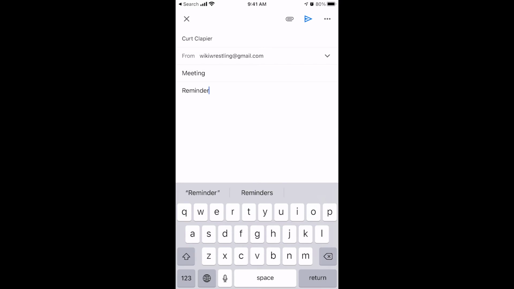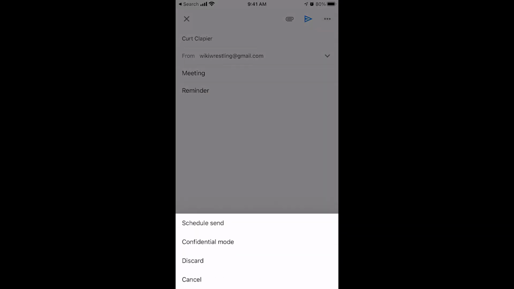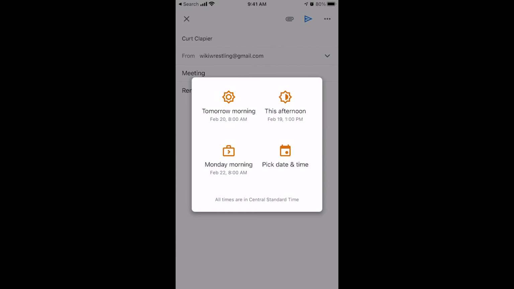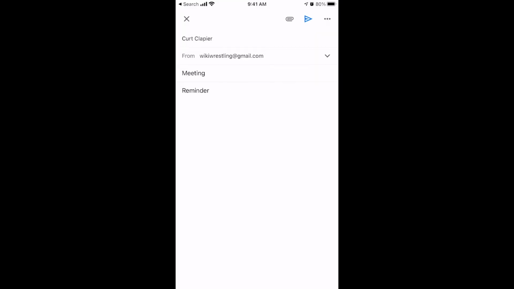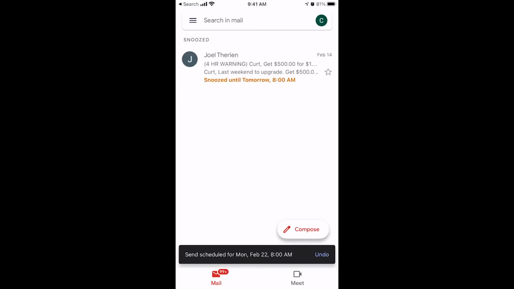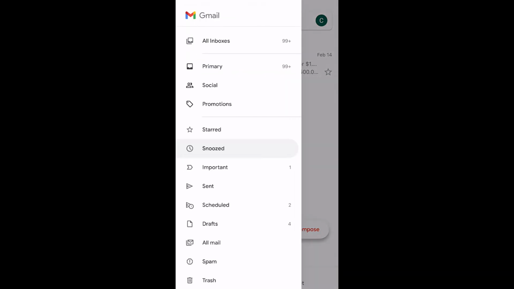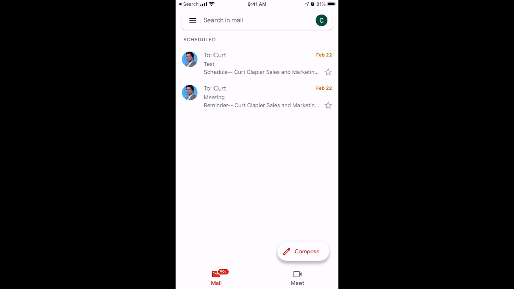So I write my email, then rather than pushing the paper airplane and sending it like I normally would, I click the 3 dots and I choose schedule send. I have a few options. I can schedule it for tomorrow, I can schedule it for this afternoon or Monday morning, or I can pick a date and time. In this example, I'm going to choose Monday morning. And now that's scheduled. So if I come back to my hamburger here, I'm sorry, that was the snooze folder I was showing you, but if I come back to my hamburger here, I'll go to the scheduled and you'll see that that's now scheduled for Monday morning.